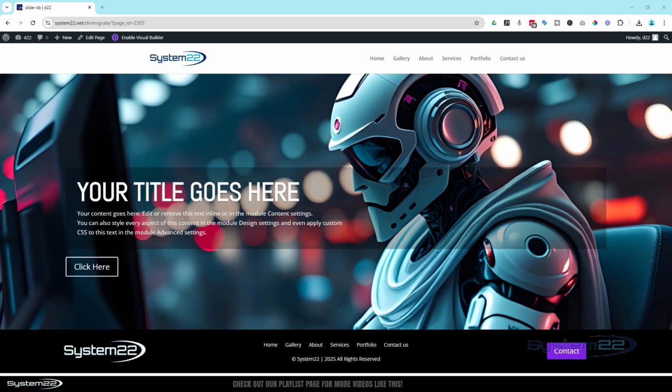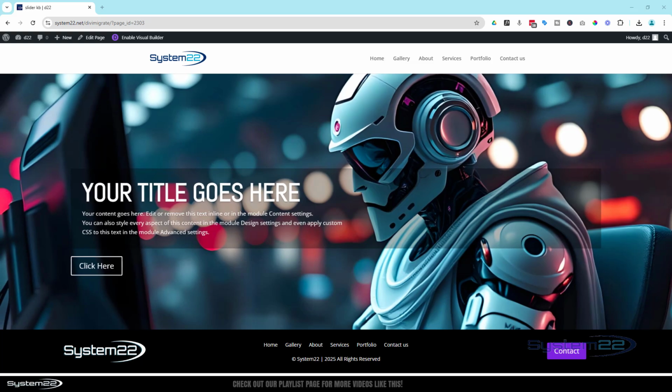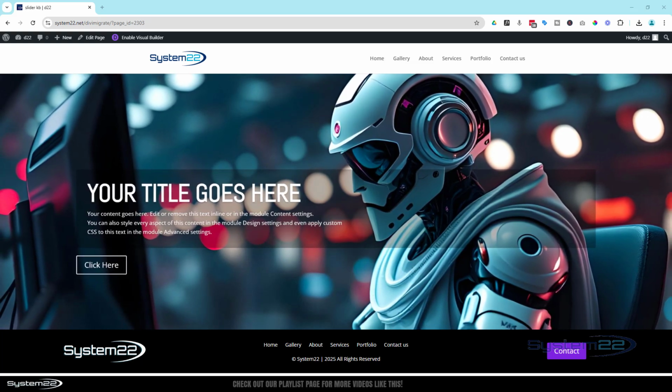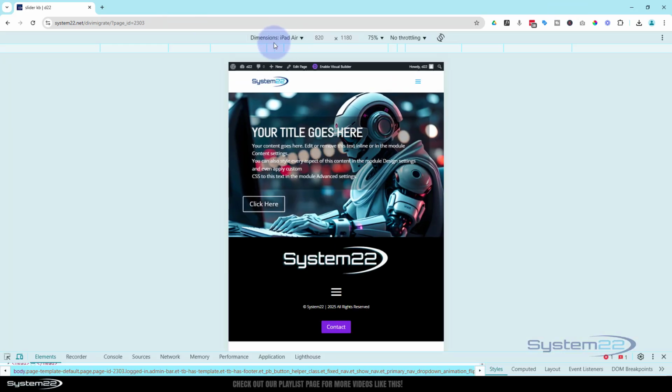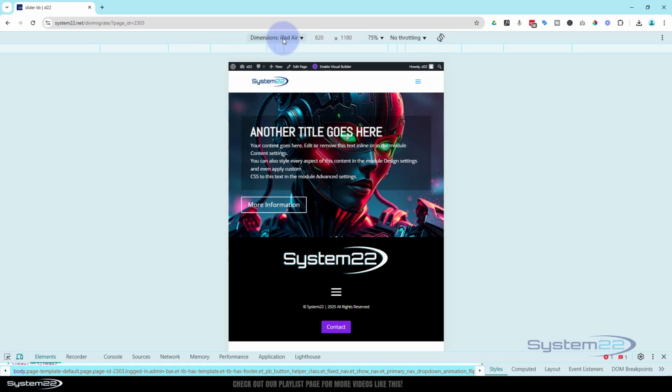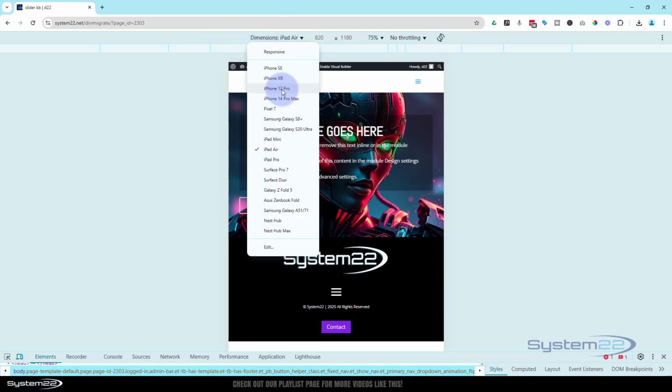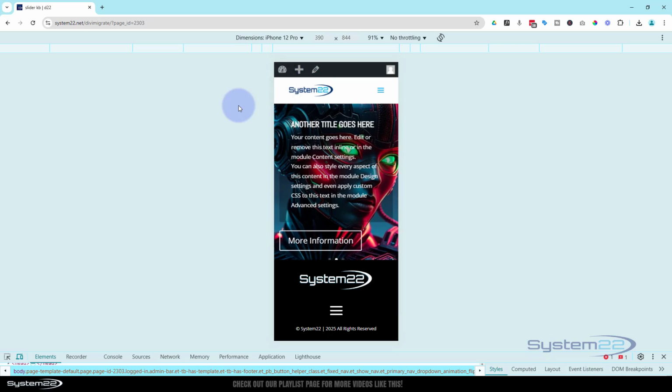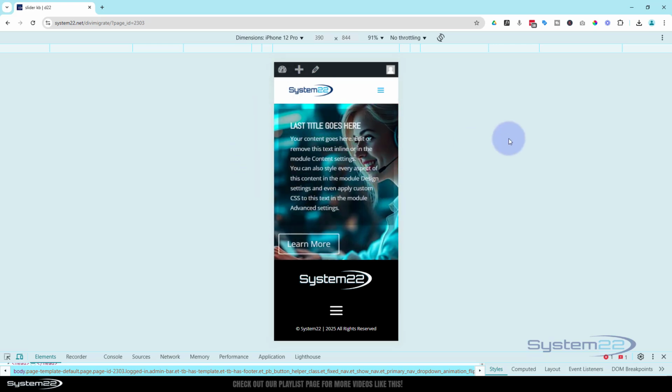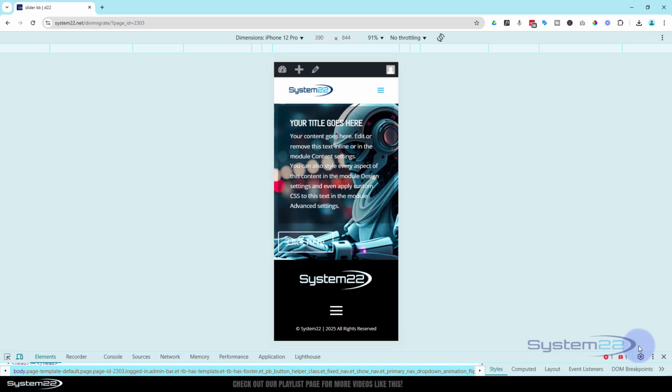Of course, it'll work just as well on tablet and mobile if I hit my F12 key. I'm using Google Chrome here. Here we have it on an iPad. Let's check it out on a phone. And here we have it on the phone. Really easy to do, so let's get started.